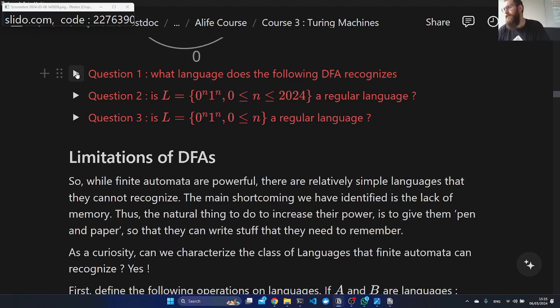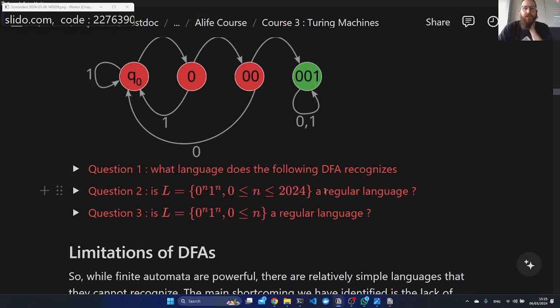Okay, other questions, which is a bit harder. Right, so the other question is the following. I have this language here. And the question is, is it a regular language? Just to make it precise, what I mean by 0 to the n, 1 to the n, is the strings which have n times the number 0 and then n times the number 1. And they can have up to 2024 zeros and ones. So the question is, is this a regular language?